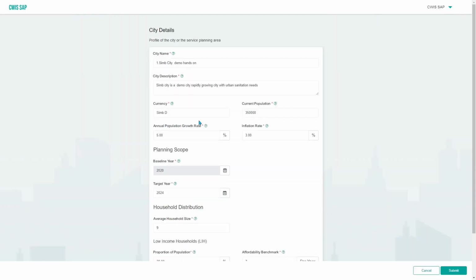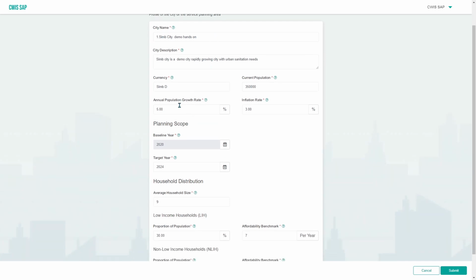We use this place to describe the profile of the city or the service planning area. The city name is a unique name provided for this dashboard. When we replicate the city using the duplicate city feature, the data of the city as we entered it gets completely copied with its name, titled city name underscore copy. Each city can be copied any number of times, and we may have to rename it from the default name when copied. The tool provides you the freedom to choose any currency of valuation.